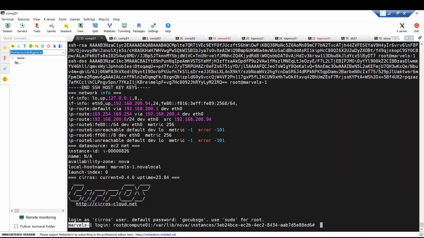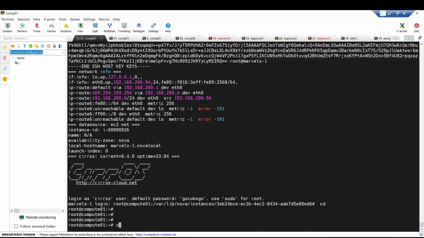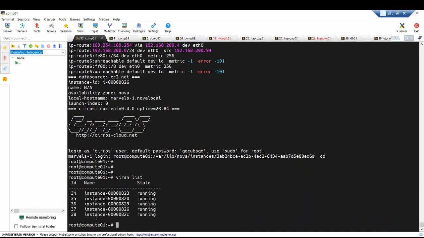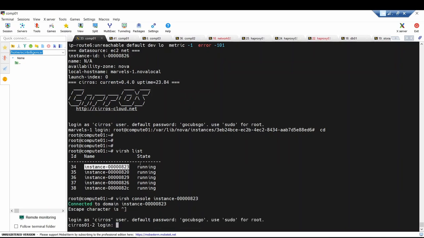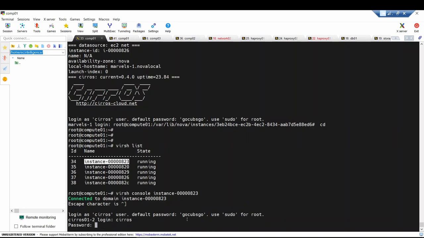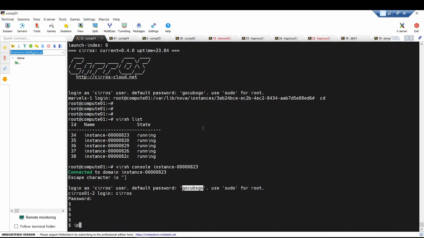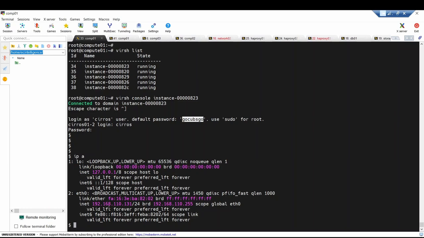So I'm on compute one, for instance. I can push console, push list first. I will connect on the first one, the Cirros 0.1.2. I will connect to it. And so from there, I will launch a ping.